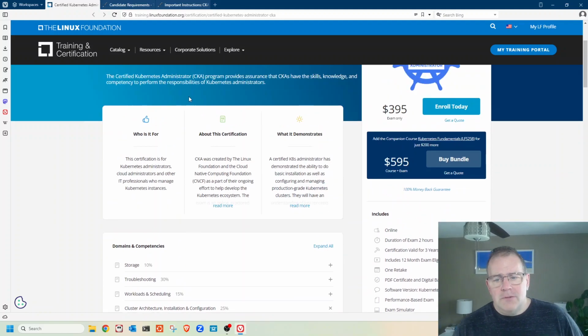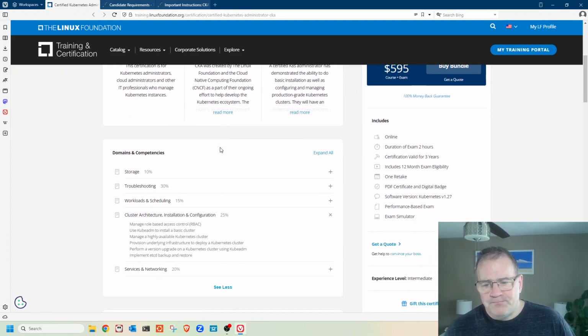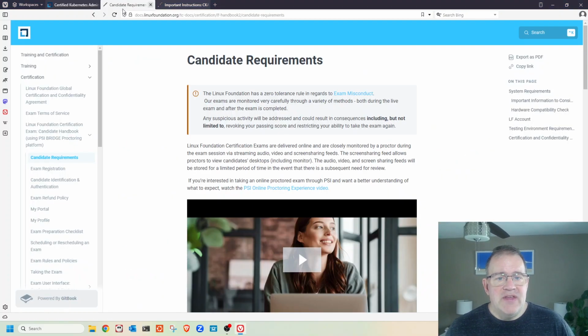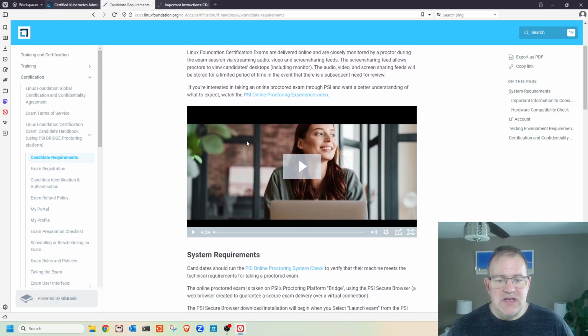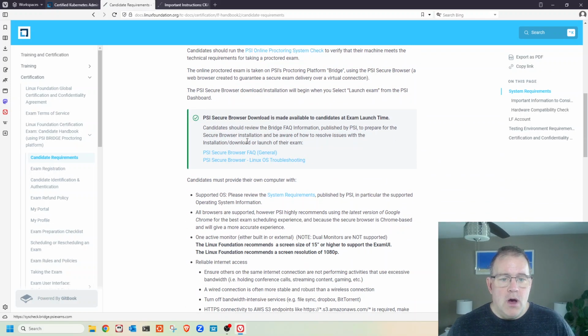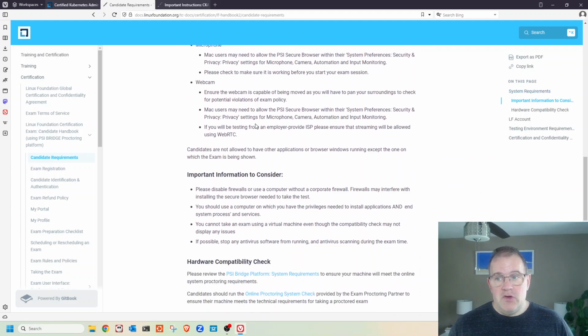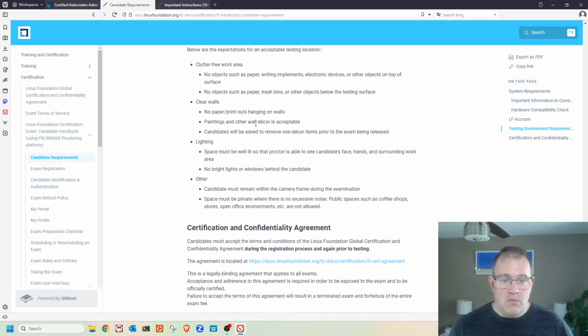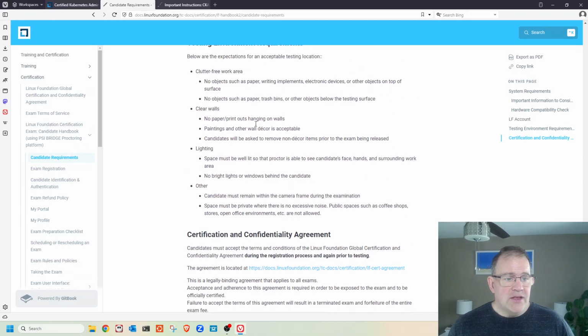Okay, so also very important and not to be ignored is they have the candidate requirements. Okay, so this is going to give you some information of how this exam is going to be given to you. They use something called the PCI Secure Browser, and you need to prepare this beforehand. You need to test your system beforehand. You don't want to do this the same day.